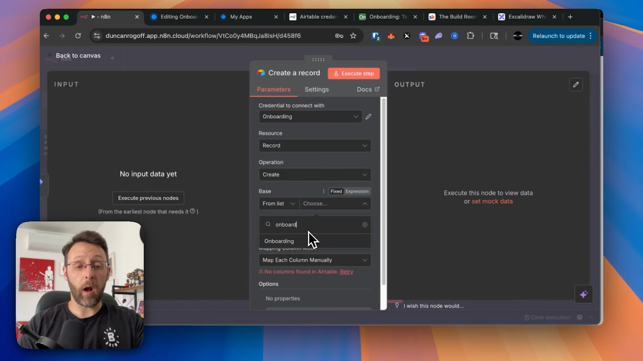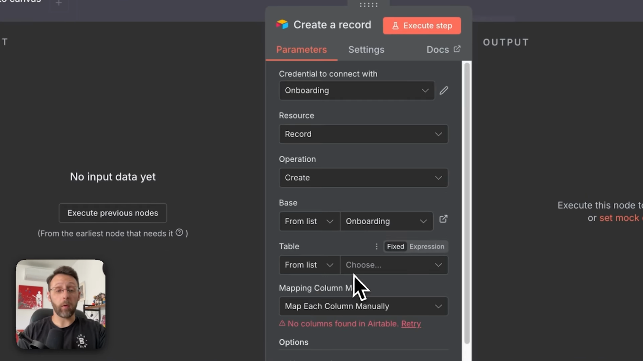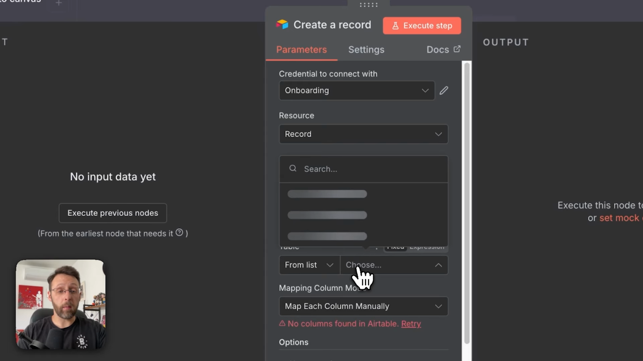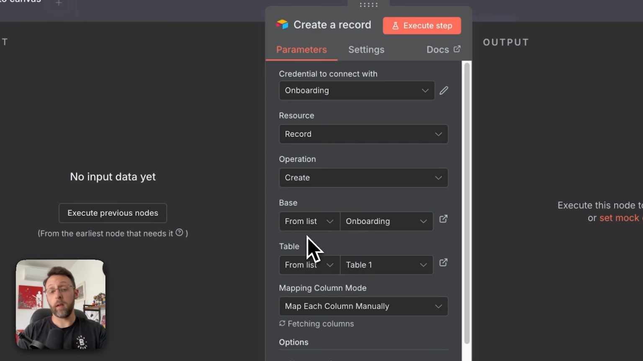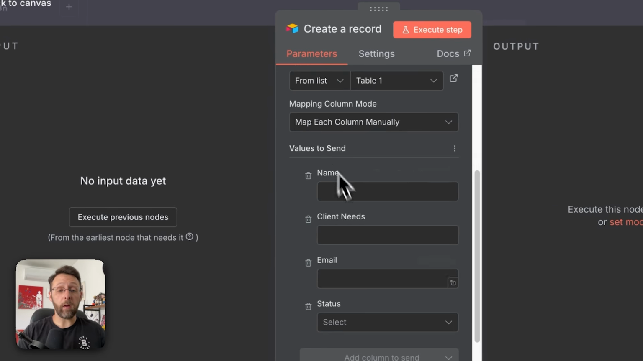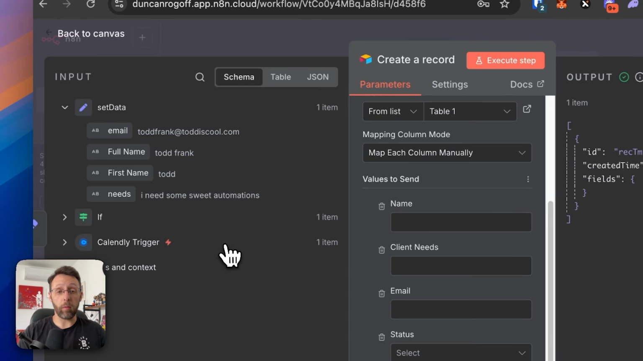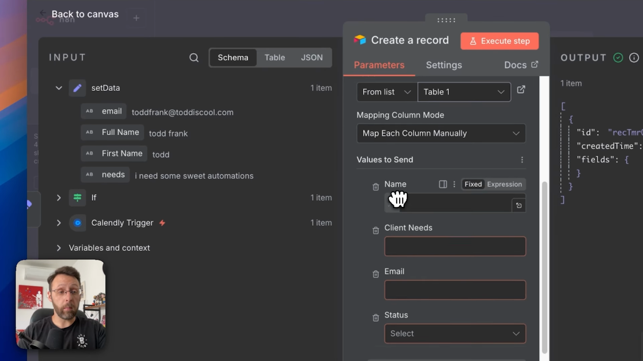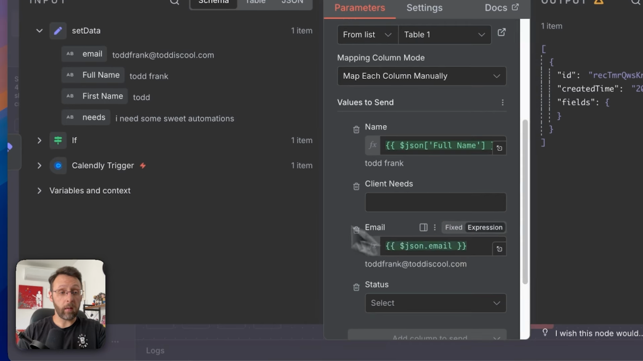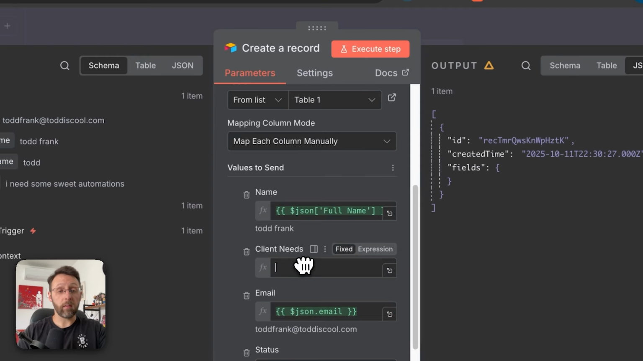I can type in onboard, and already our little onboarding base has come in here. And table, I'm just going to select table 1 because we actually didn't name it. And you can see here, this actually has our fields all set up. I can click execute previous nodes. And what I can do here is drag in the client's full name, the client's email, and the client's needs. This is awesome.